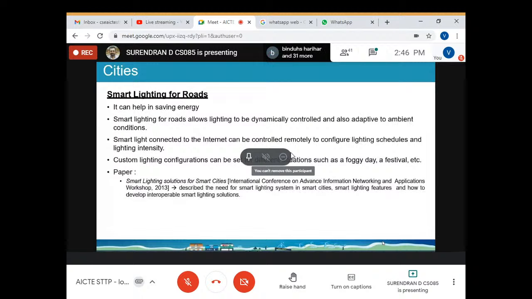Smart lighting of roads. In many cases we have seen street lights illuminated even in daytime. So it can help in saving energy. Smart lighting for roads allows lighting to be dynamically controlled and also adaptive to ambient conditions. Smart lights connected to the internet can be controlled remotely, and we can set schedules and lighting intensity. Custom lighting configurations can be set for different situations, such as a foggy day, festival, etc. So this is another paper with a smart lighting solution for smart cities. It describes the need for smart lighting systems in smart cities and how to develop interoperable smart lighting solutions.